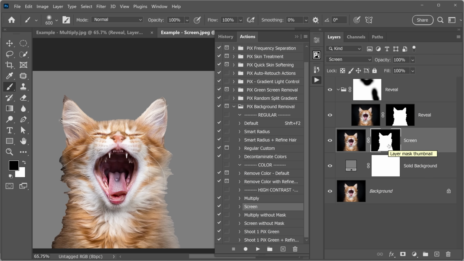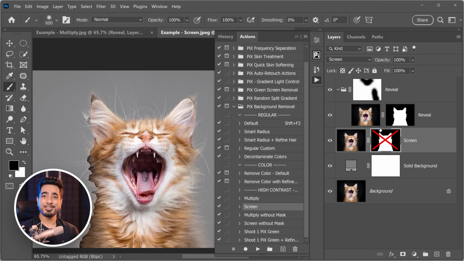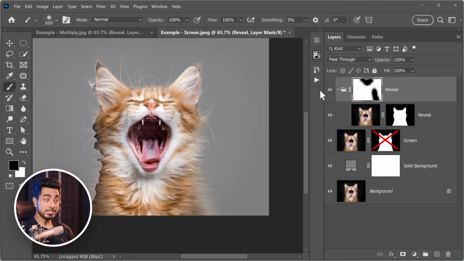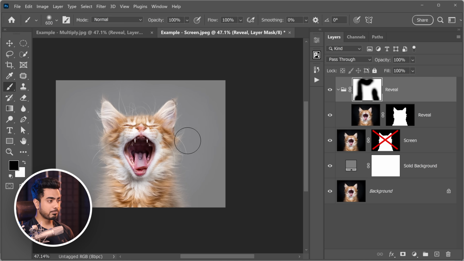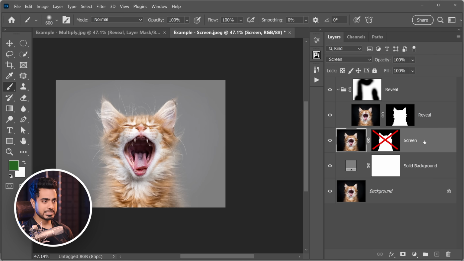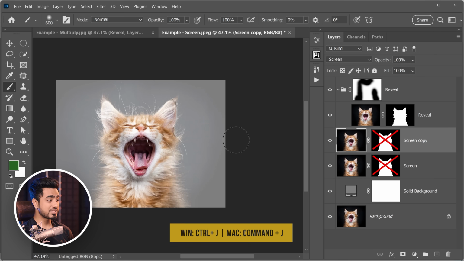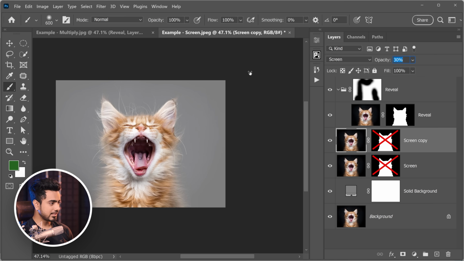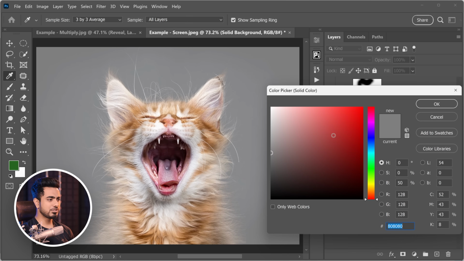So let's turn off the mask by holding the shift and clicking on the mask and all of the hair comes back. So if you have a really flat background, you don't need a mask right here. Let's go to the reveal mask and just paint around the edges. And there you go. If you want to double up the power of screen, just select the screen layer, press Ctrl or Command J, and there you go. It's a little more white. I would decrease the opacity, increase it slightly, and that looks just fantastic. I would change the background to something nicer, like greenish. That looks great.